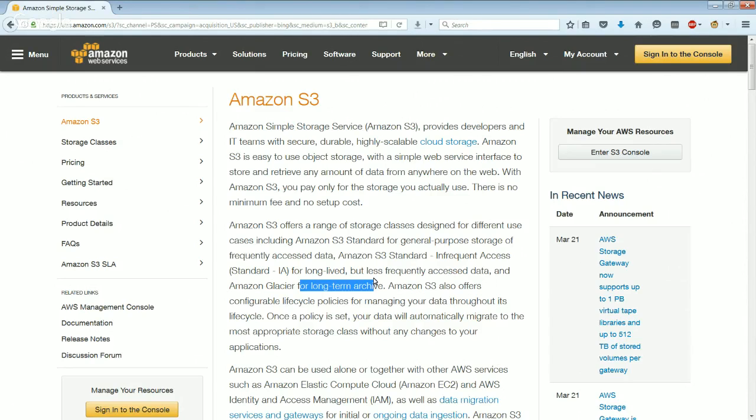You would use Glacier where you just want to store or archive your data, which is not so frequently accessed, but is again very highly reliable. So you can make use of Amazon's Glacier, another type of storage offered by Amazon.